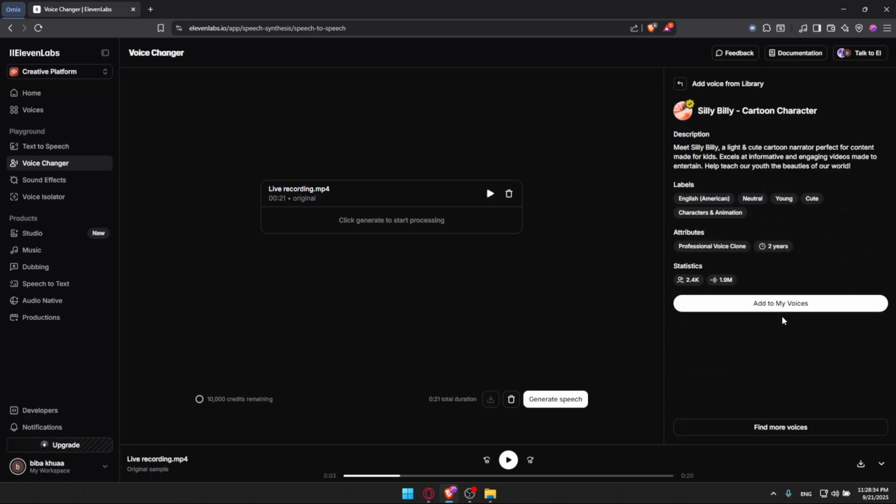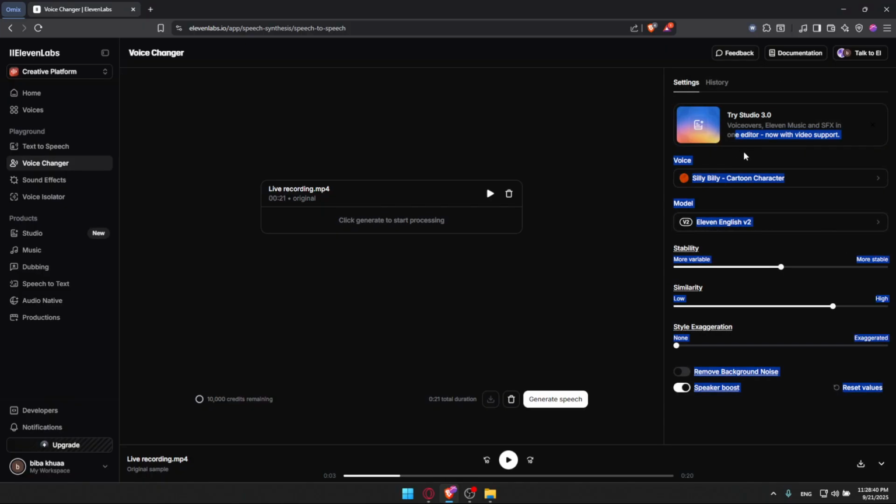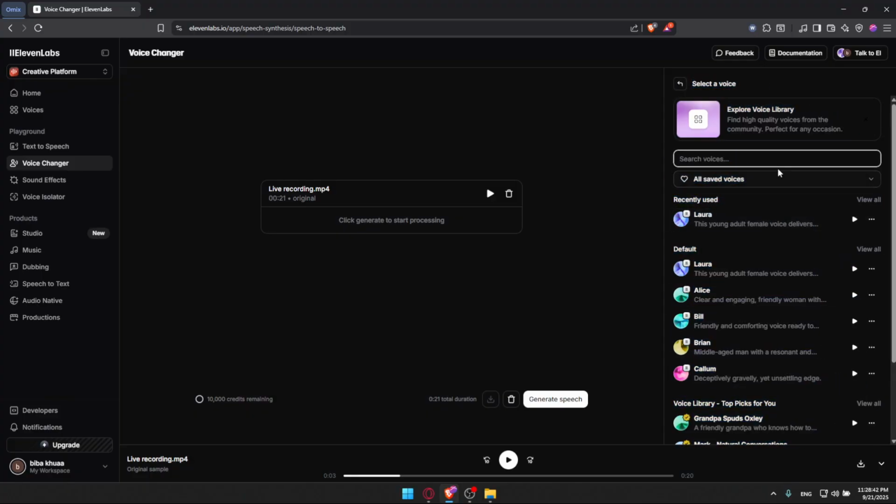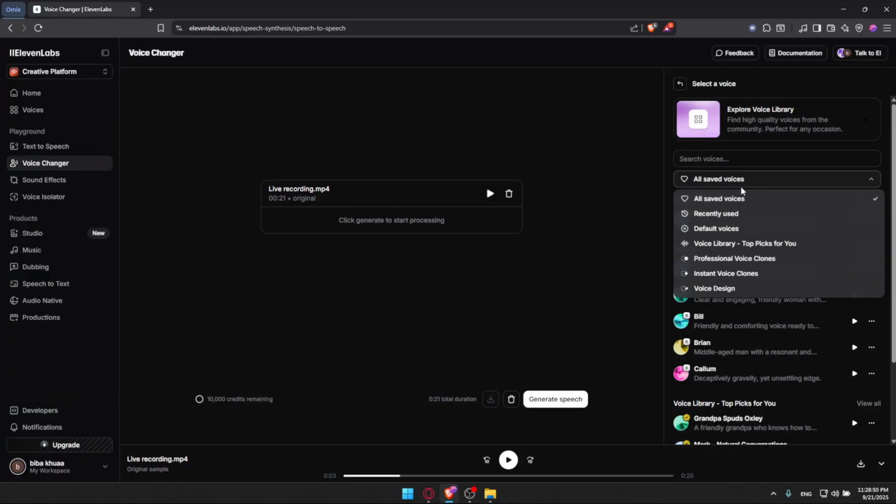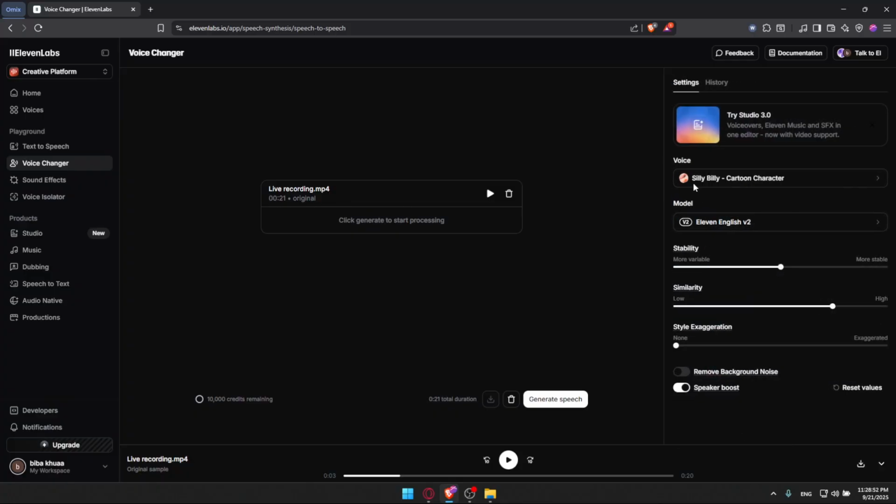You can even add it to your voices here if you like. Of course, you can read its description, so what it is and what it does. And you can even set it as preferred, so you can always come here and see all your saved voices. You can see the voices that you usually use, and you don't have to keep looking for them.